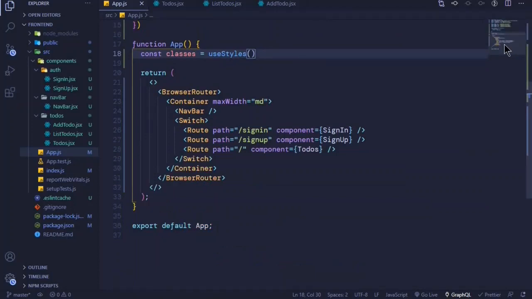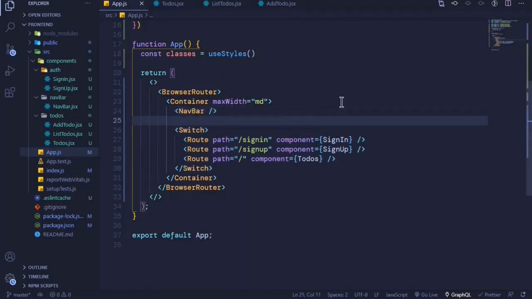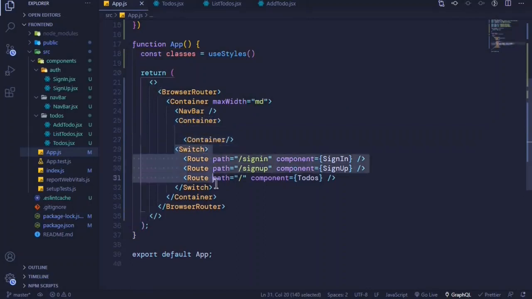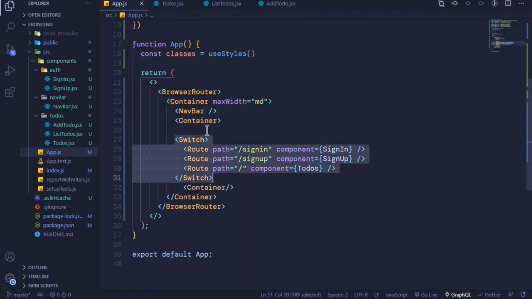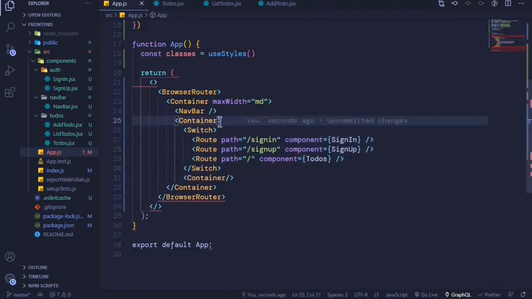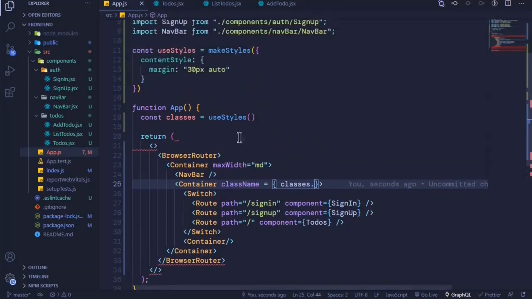So what I will do is that I will wrap everything in here apart from the navbar inside a container component, and we had already imported the container component at the top. So right here I can use the container component again, and then I'll move the switch inside this container. Now we can use these classes right here. I'll set a class name to be equal to classes dot what did we call it, content style.